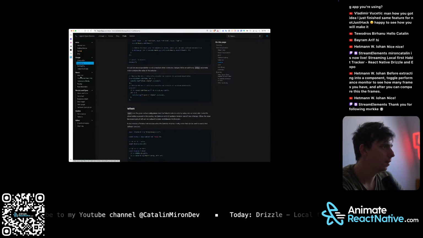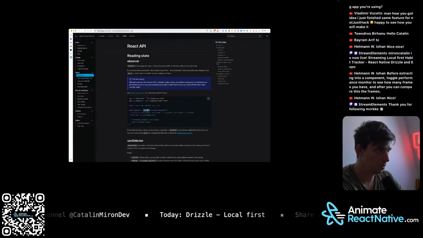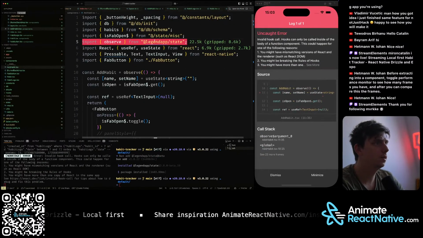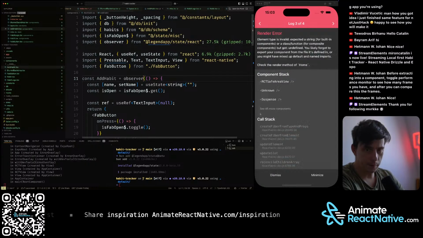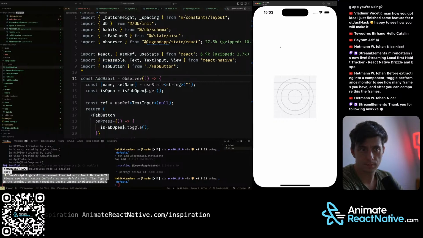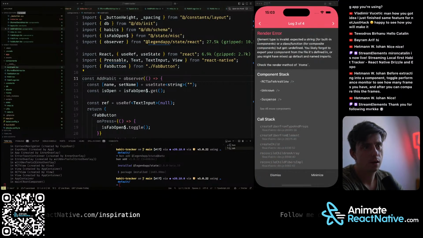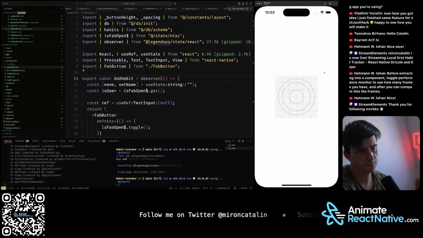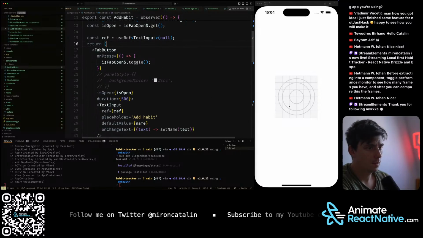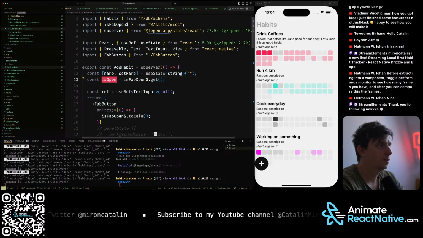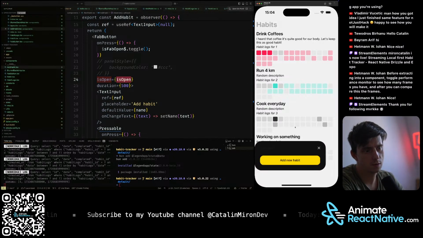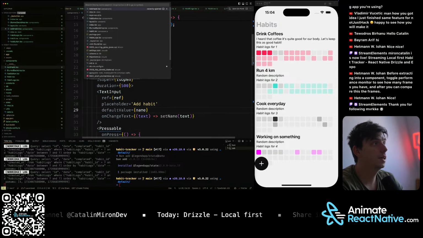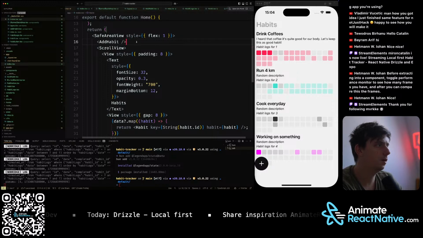Not this one. React API observer. Why is this not properly imported? Something like this. And for this, is open. And now this should come from legend state. And now I believe inside the index, I'll also add a backdrop.